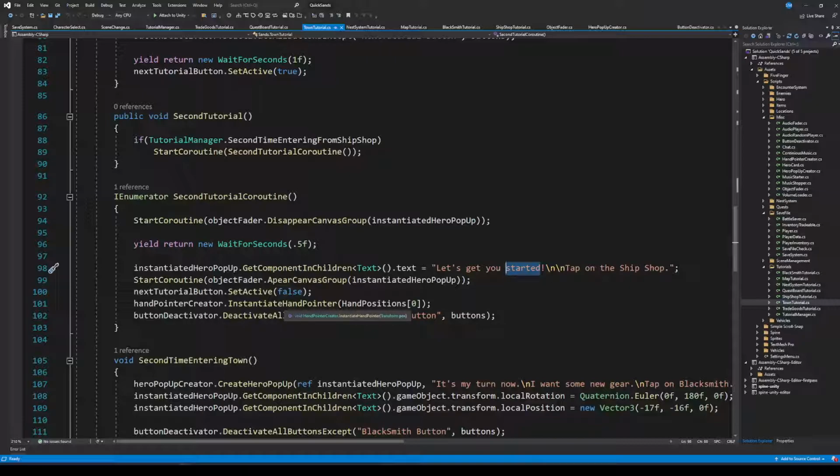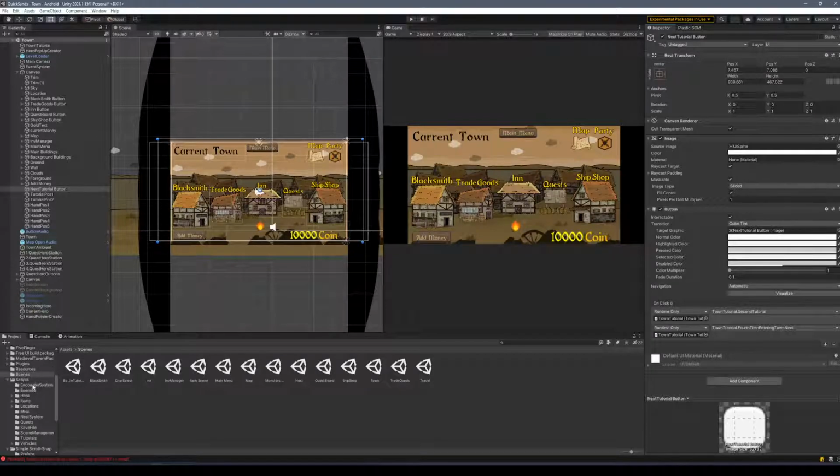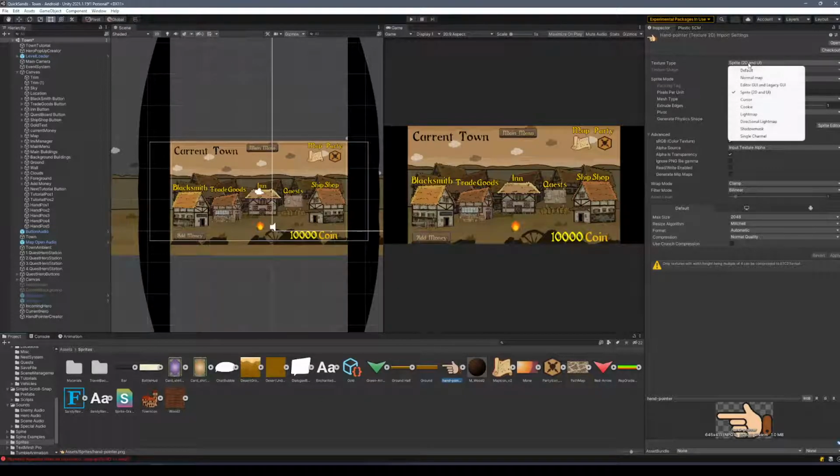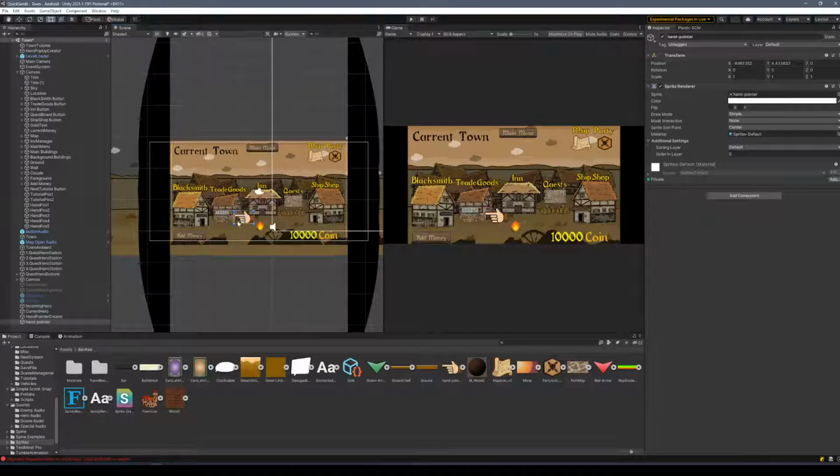So what is a hand pointer? What you can do to have something to point at your objects, point at your buttons, point at where they need to click on, is to make a sprite. Let's go to our sprites. Make a sprite and then make sure it's set to sprite, apply it, drag it, drop it in here, make a game object out of it, make a prefab out of it.